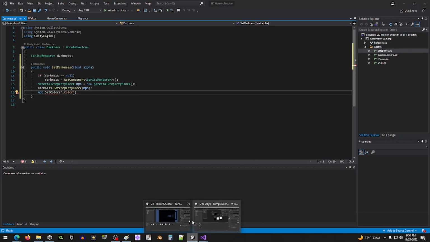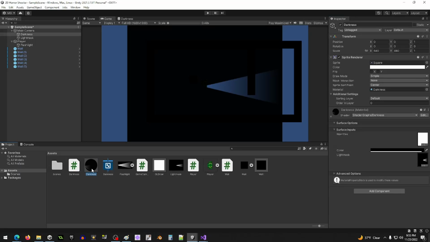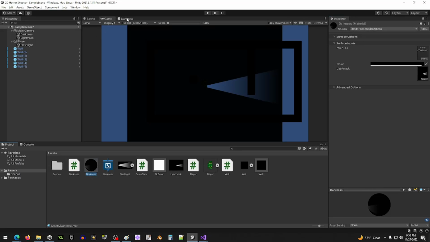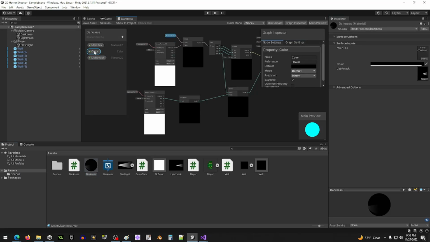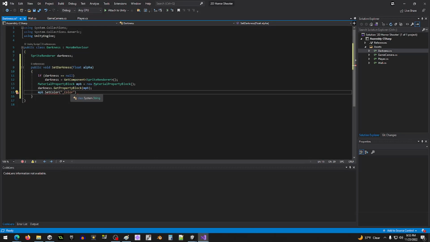Now if we go to Unity and we look at our darkness shader, you can see our color reference is underscore color. Back to Visual Studio. We want our color to be new color. We want it black, so it'll be 000, and then we'll plug in our alpha.